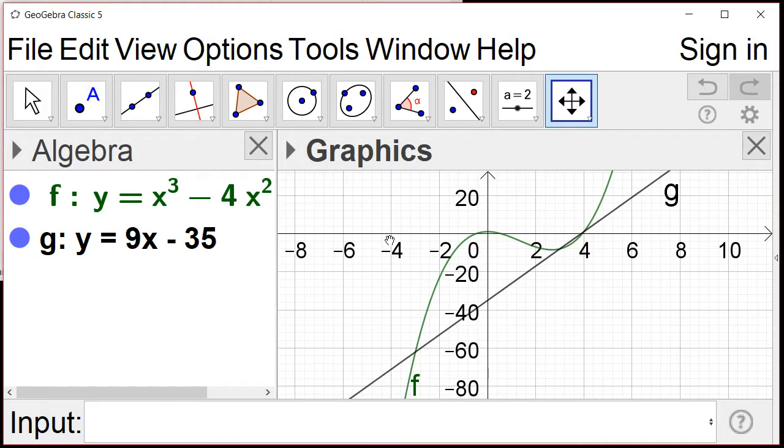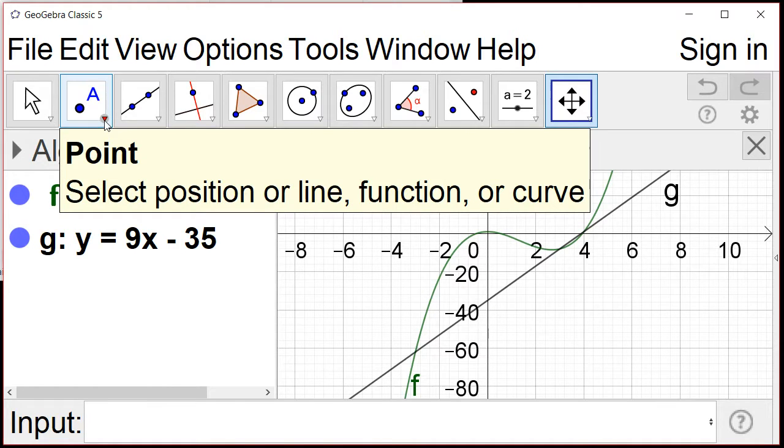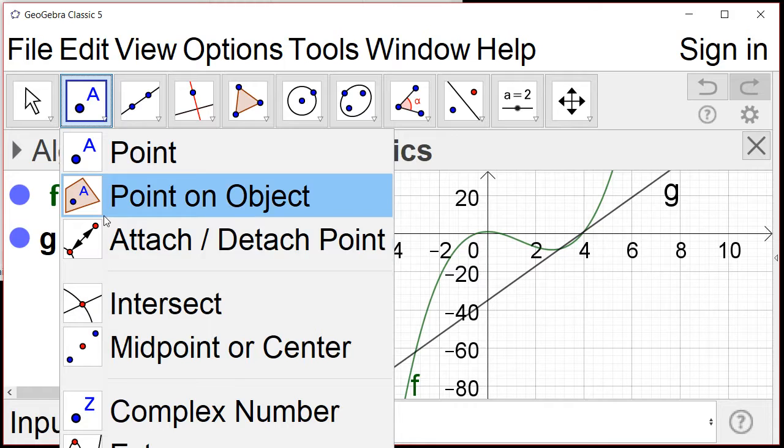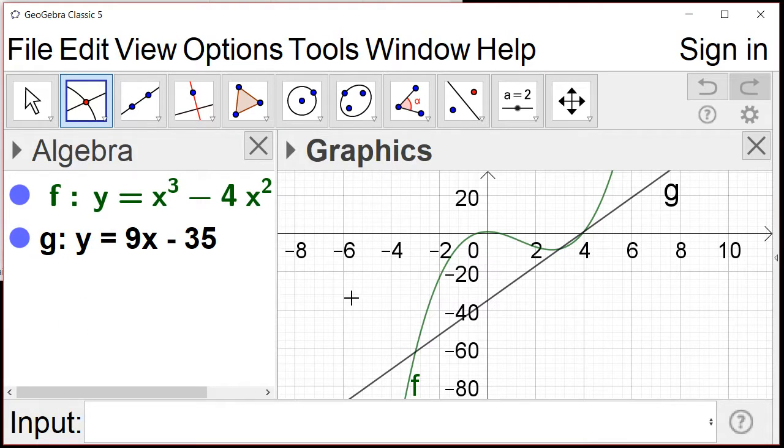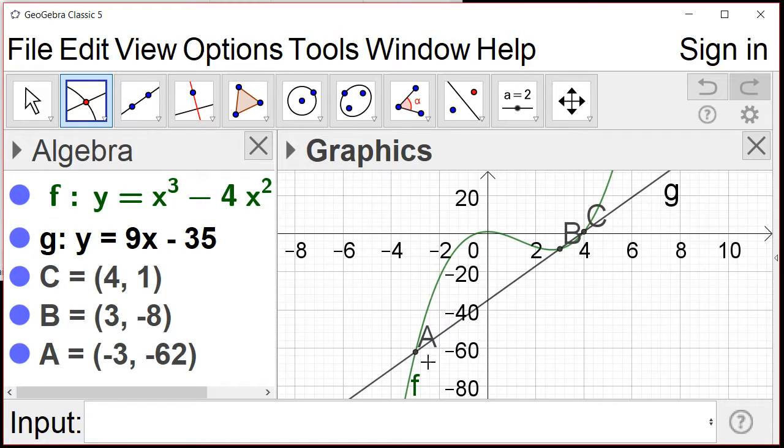To find the intersections, we can go to this triangle here. You have an Intersect option. Choose that, and all you have to do is choose the curve, so this curve, and then we want an intersection with this straight line. It gives you A, B, C. Those are the intersections. It looks like the x-coordinates are -3, 3, and 4.